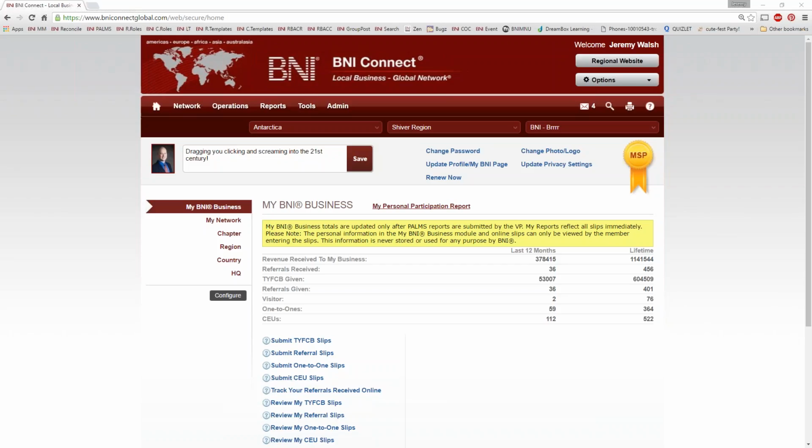Today's session is on the leadership team tools and reports. So again, we're going to talk about the things that leadership teams generally do to enter stuff into BNI Connect and the reports that we're going to be able to pull to review all of the wonderful data that we're putting into BNI Connect.